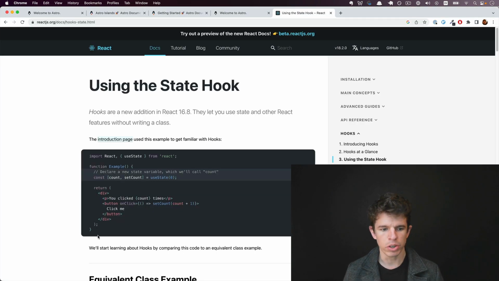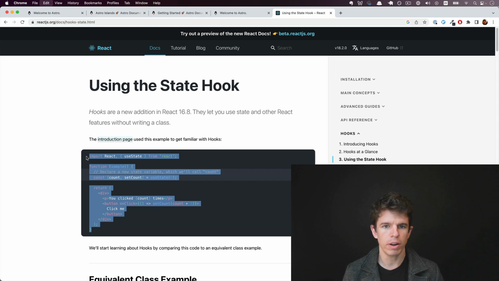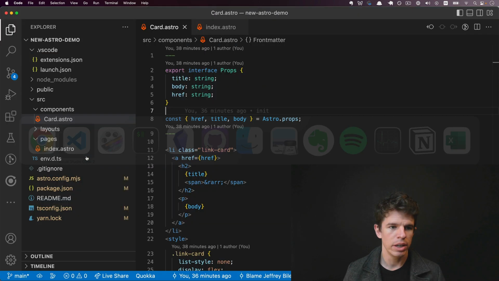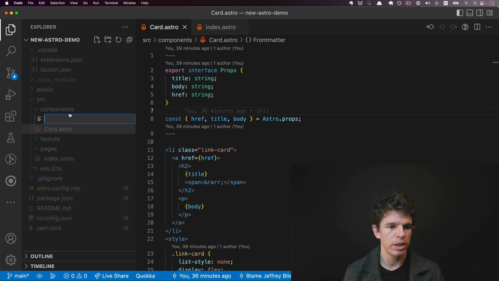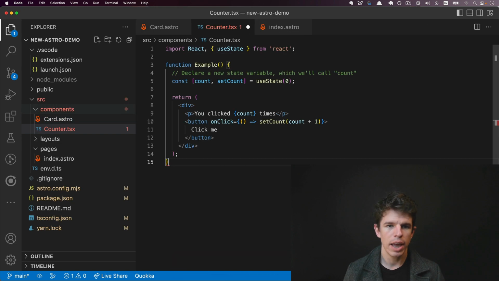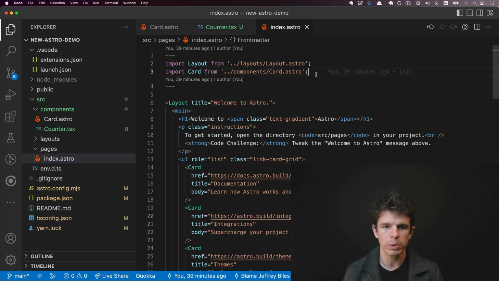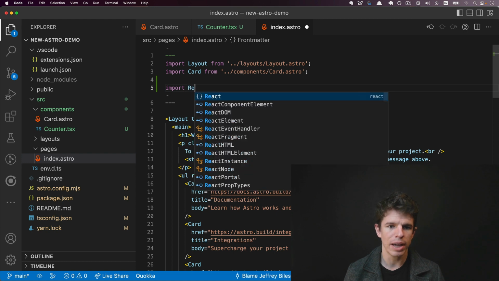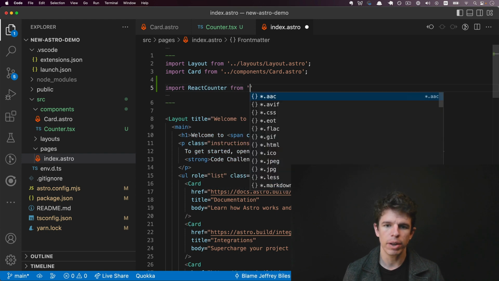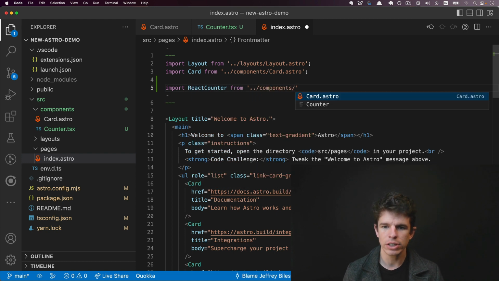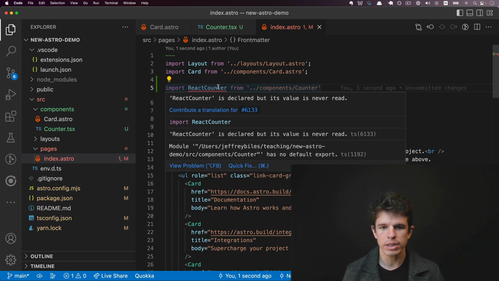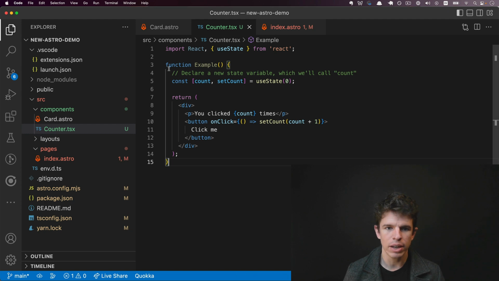The React component we're going to use is the example from the state hook documentation. So we'll go ahead and create a component. We'll just call it counter.tsx and paste that in there. And then we will go to our pages. We will import it as React counter from components/counter. The issue here is that it's not used. We'll fix that. And also we need to export default.